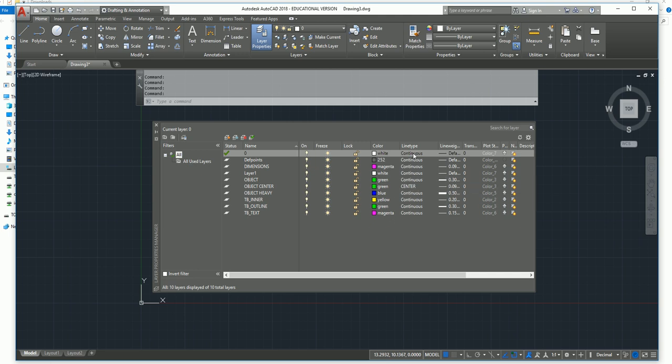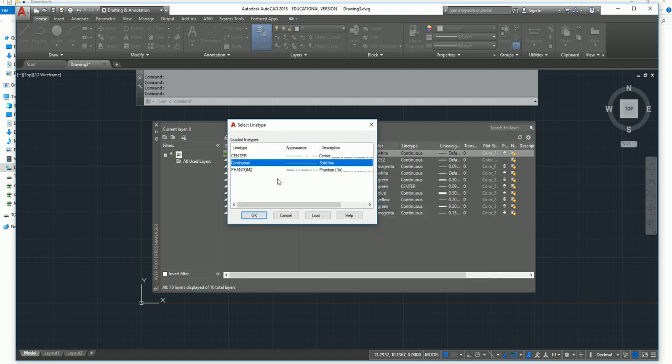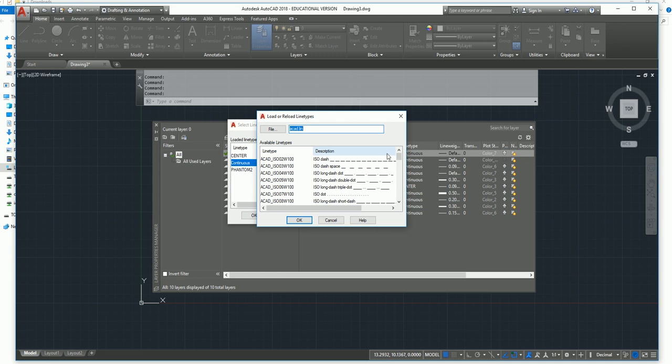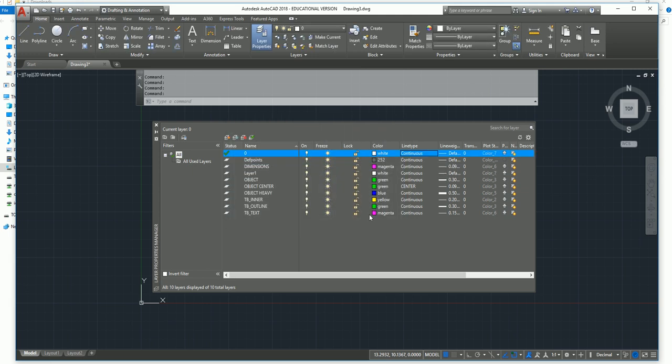So then the line type here is basically the style of line that you're going to have. Right now it's on continuous. If I were to click it, and it keeps popping up over here, you can see I've already loaded in 2 different line types. And here in load, you can see they have a lot of different line types. We'll get into some of them and what they're used for: a dashed or a hidden line, a center line. But that's where you can control that. You can see down here, my object center actually has a line type of center.